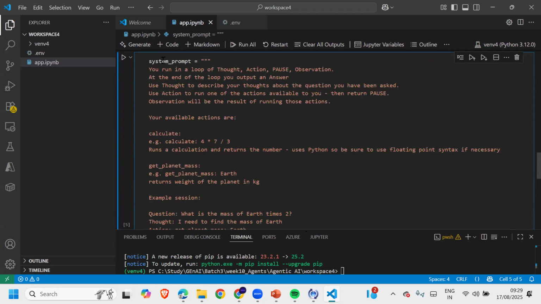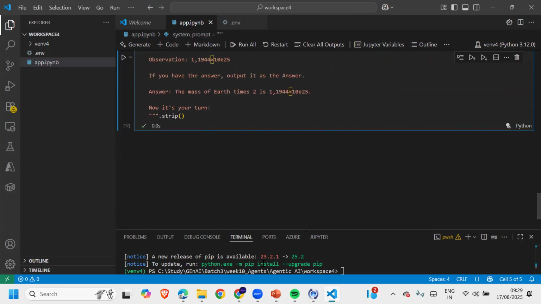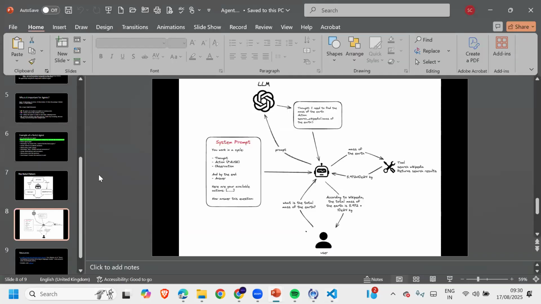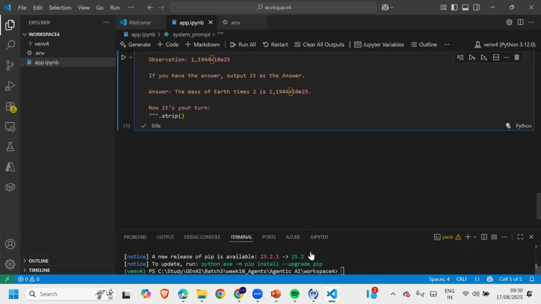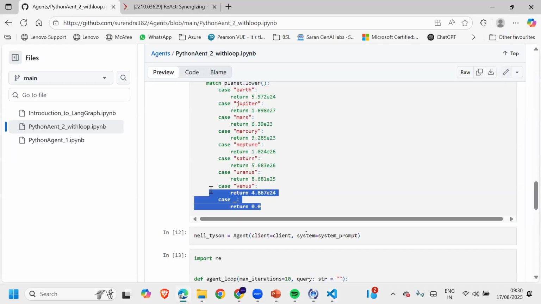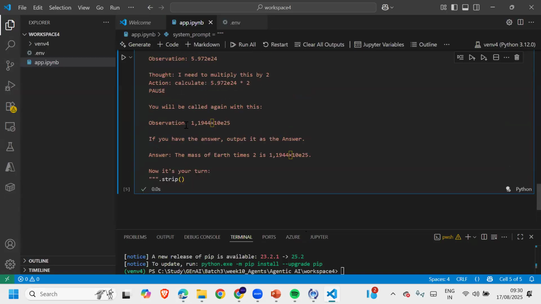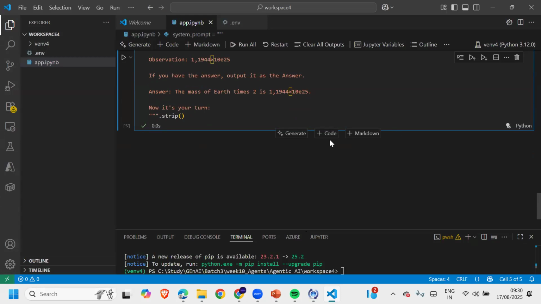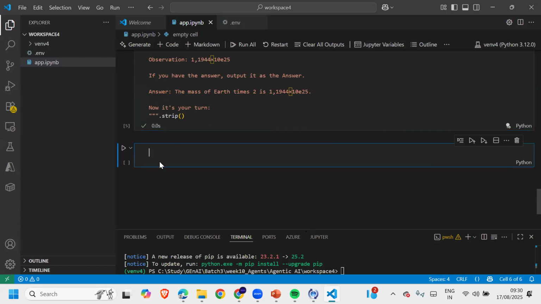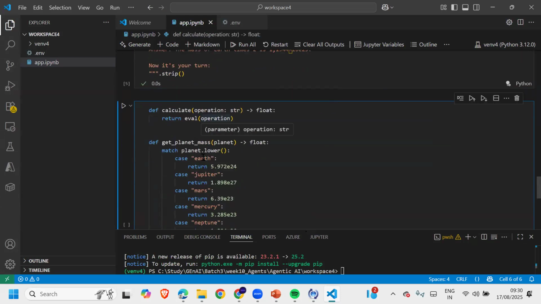Anyways, so my system prompt is ready. My LLM I have created, the agent class I have created. What next? What next, guys? Any guesses? I need to create the definition of those tools, right? Right now, I have just given the name of those tools. But what is the definition of those tools? What those tools are doing, that I need to do.